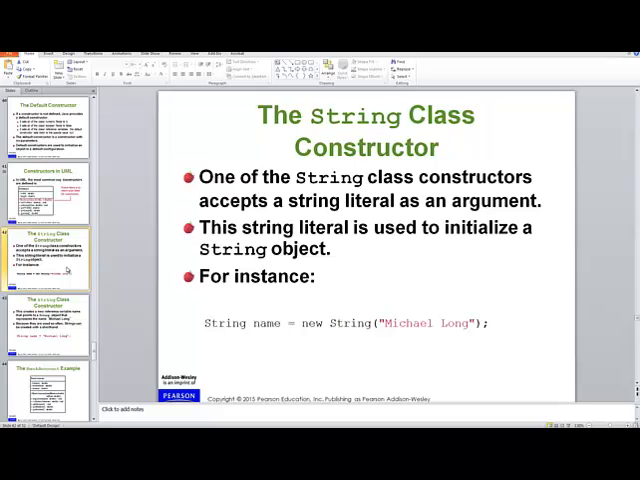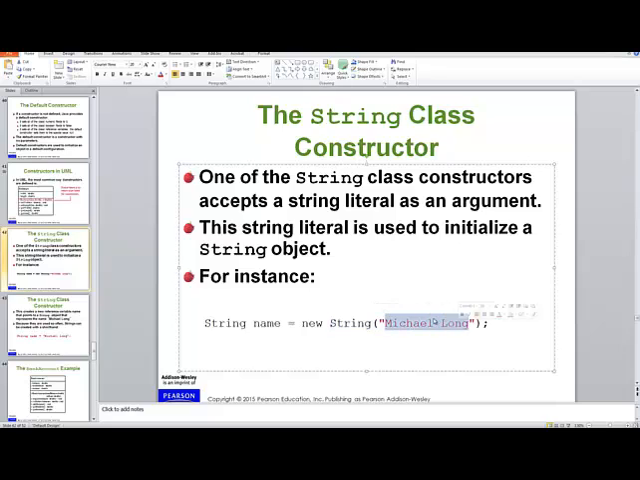This is something you learned in C++, 1436. If you had me, you probably had the same thing. One of the String class constructors accepts a string literal as an argument, so the string literal is used to initialize the string object. For instance, you can create a string containing Michael Long and assign it to an object called name. Now, in C++, we had to use the #include string library file. Here, you do not. Java does not have you bring in a preprocessor for this, so there's no import statement up to this point.